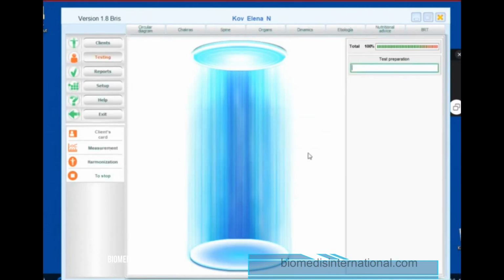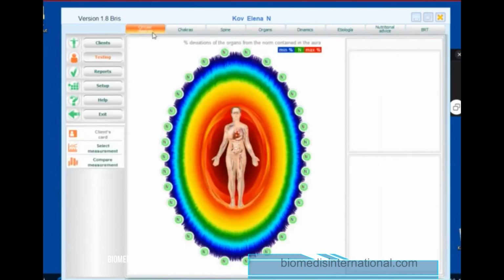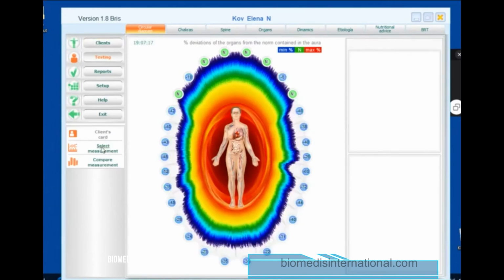So after the first test, you want to see the result, and for this you click on the button circular diagram. When you click on the circular diagram, you see the perfect aura of the perfect one. To see the aura of the person we just measured, we click on select measurement and then the time. Now you see the person's aura, and you see that it has some deformation, and you also see that those things are blue, and it tells us that she has some chronic conditions and depletion of the energy.